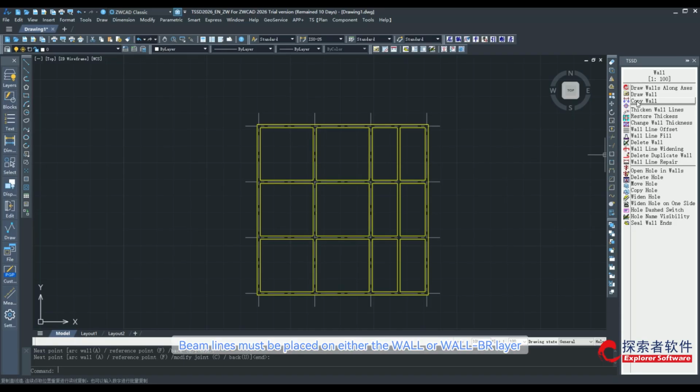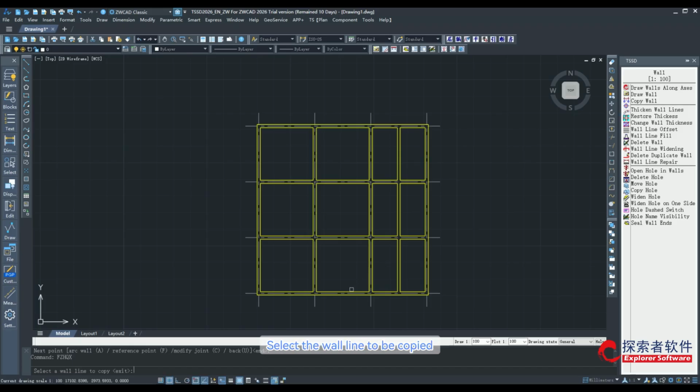Beam lines must be placed on either the wall or wall BR layer. Click the Copy Wall function. Select the wall line to be copied. Next, click the location where you want the copy placed.